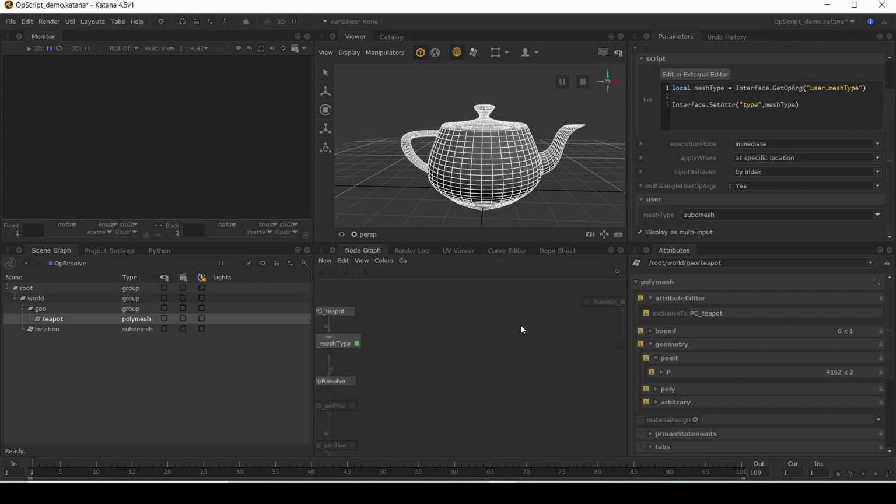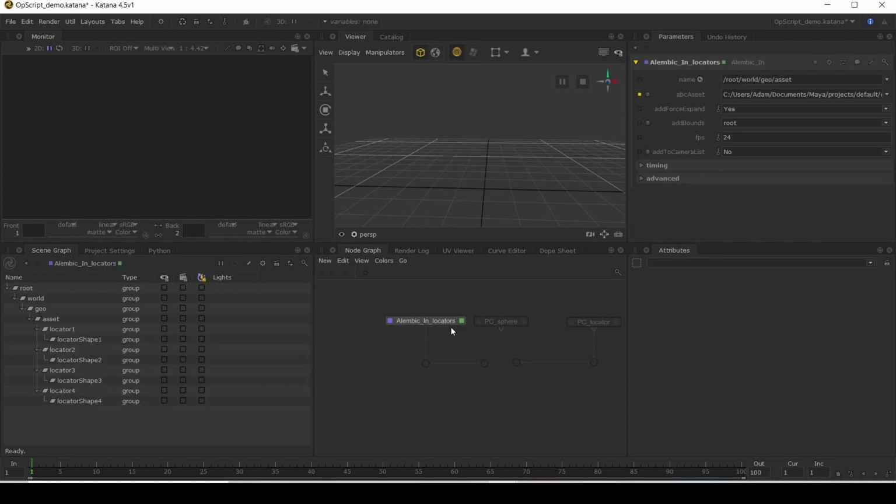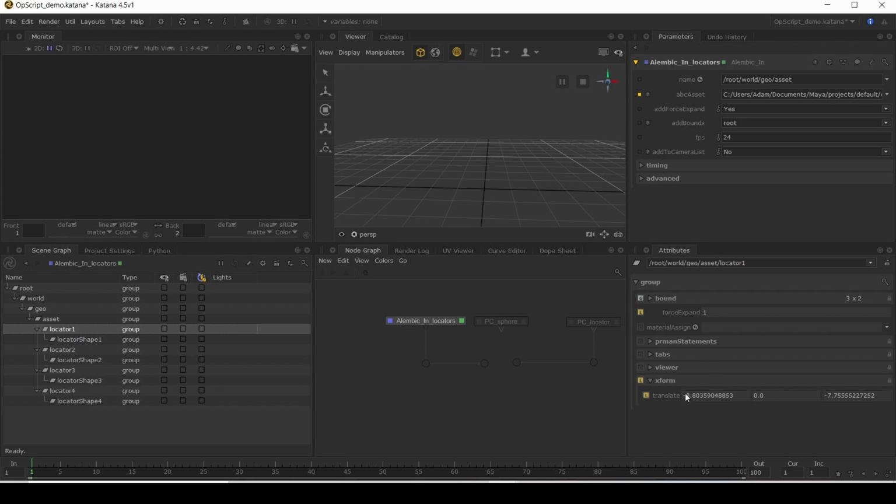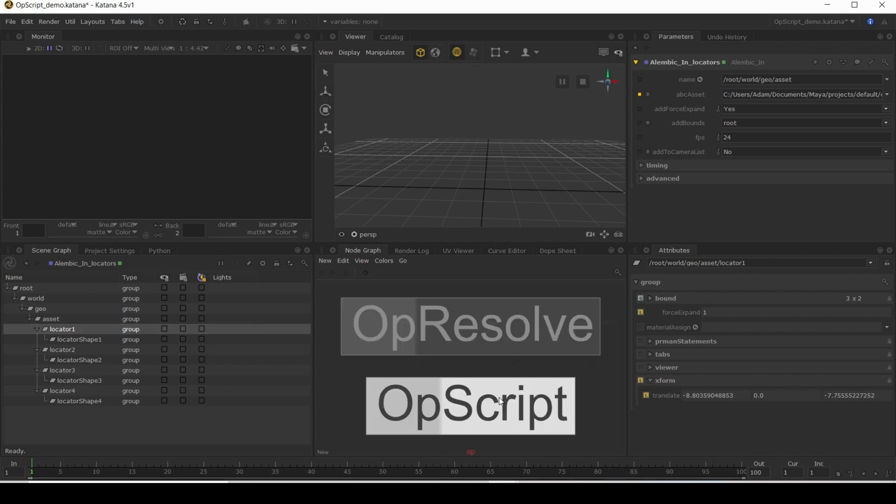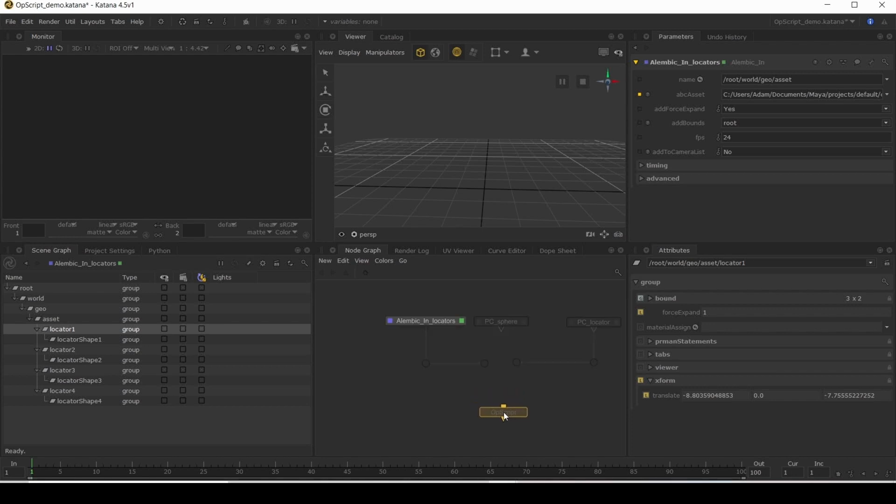write some more code at a different area over here. So I'm going to give you an example. I've got an alembic in here that's bringing in some locators that I've made from Maya. But what happens is they just come in with a group, and that's it. And then the location is set by some xforms with some translations. I can't see this in Katana. So what could I do? Well, one thing I could do is write an OpScript. So let's do that.